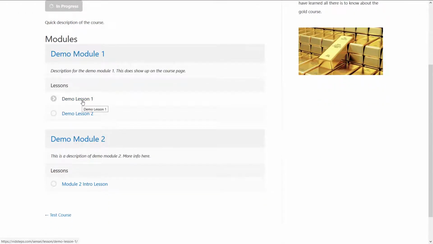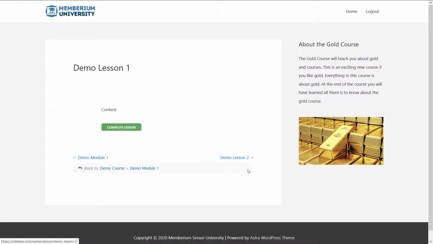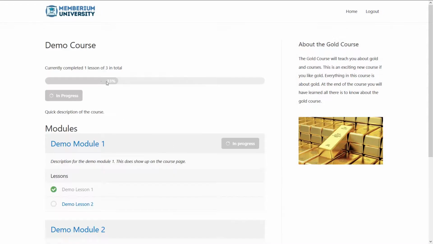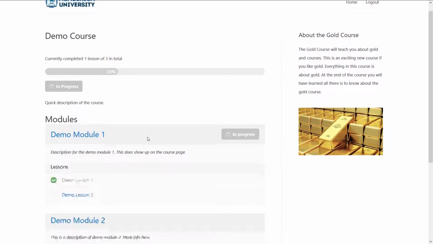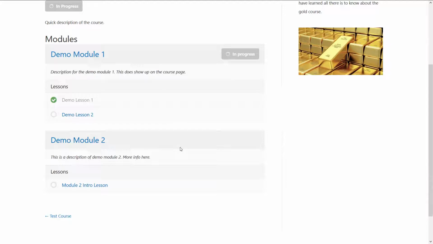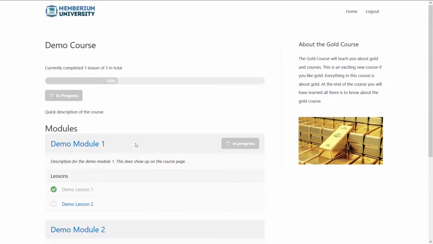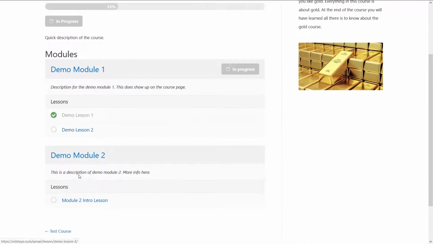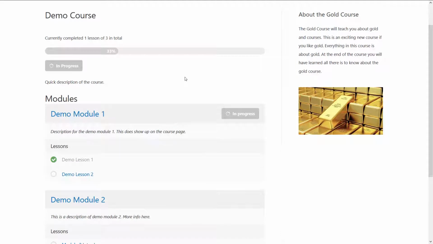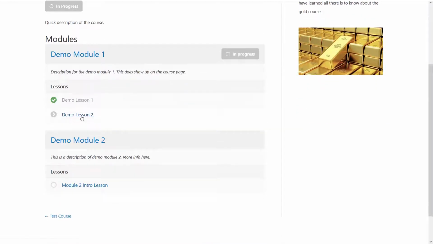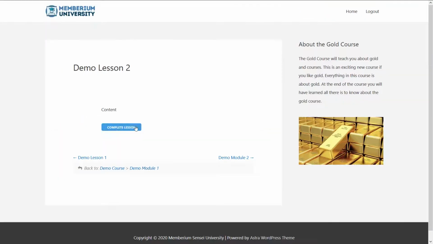Memberium took care of that during the login, and as you can see, I'm going to go ahead and just complete Lesson 1. So I'll go ahead and complete that, and of course all these pages can be customized. Your pages would look a lot better than mine. Going back to the main course page, you can see that I'm now 33% complete. I got the checkbox right here, and what I'm going to do is go ahead and complete the rest of these lessons. I'm going to go ahead and finish out the course, and then we're going to log into ActiveCampaign and see if I got the tag that I was supposed to get.